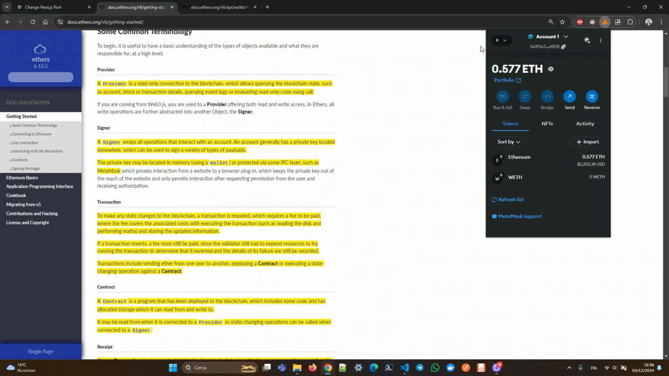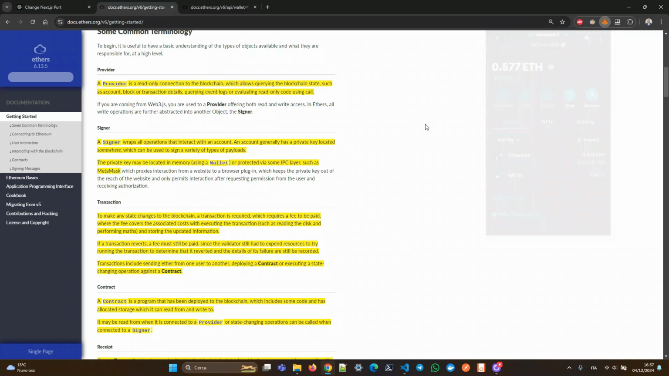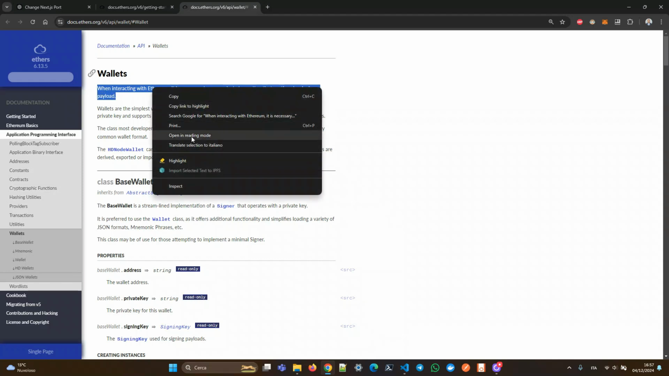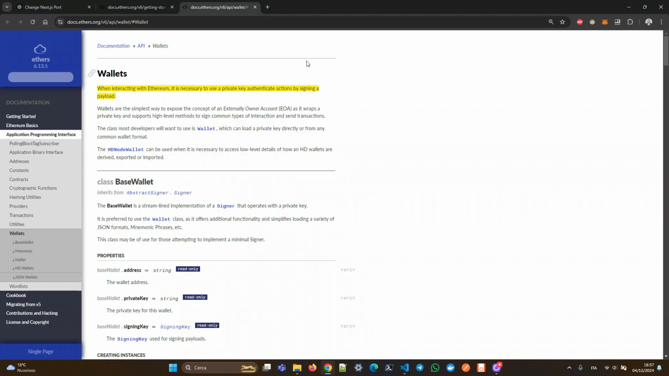So it is saying that you can import a wallet, so you can interact with your MetaMask account, and this is for a front-end application from MetaMask. We will see how later on. Or you can interact with your account by using the private key, but you need to use a wallet object. So this is the object that is necessary when we want to use a private key, instead of using the MetaMask extension.